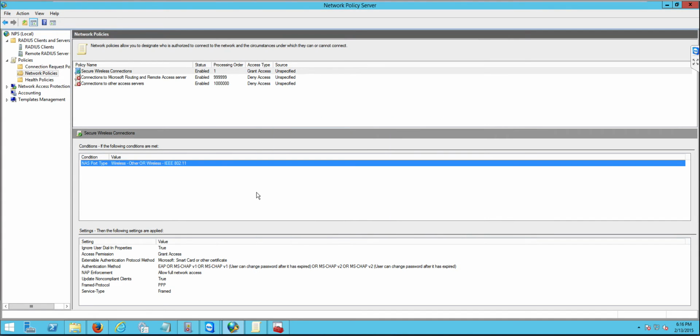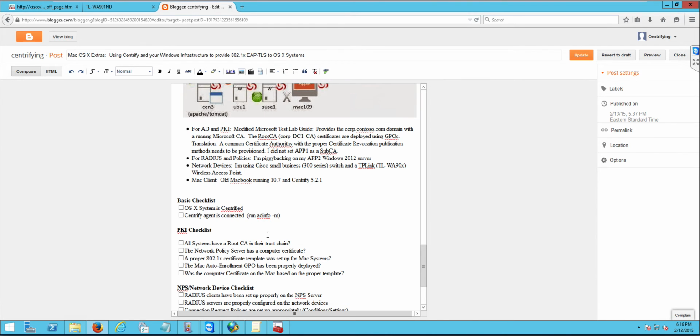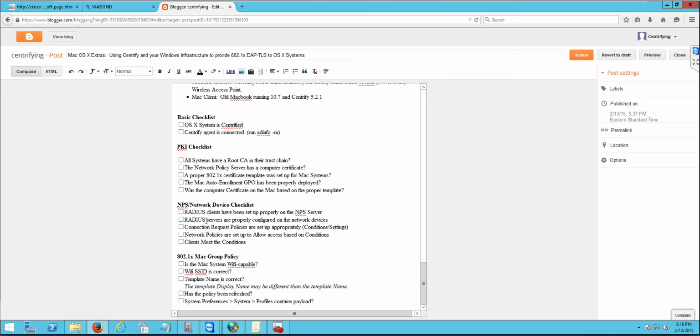So from a network policy perspective, we needed to make sure that the RADIUS clients and servers are properly set up, that there's a connection request policy with the proper conditions and settings, that the policy is set to allow, and that obviously the client meets the conditions. But in this case, we didn't do anything crazy, so our client is going to meet the conditions. In the next video, we're going to enable that Mac OS policy and test it. Very simple.